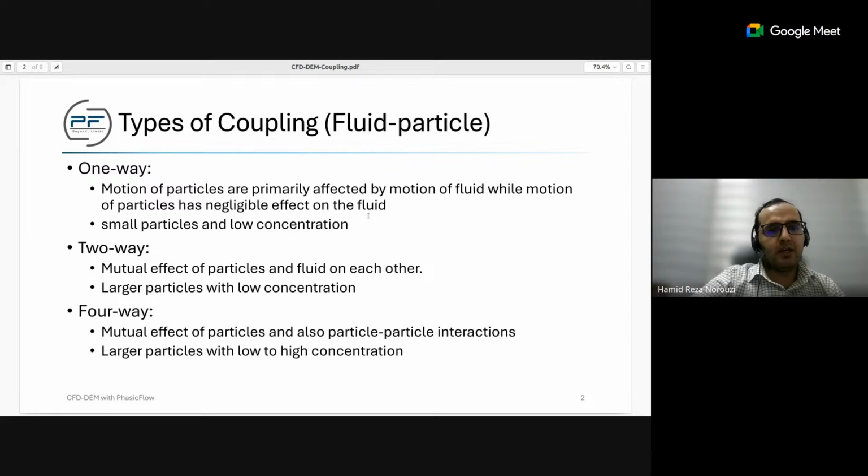Two-way coupling is used when we are dealing with larger particles and a little bit higher concentration of the particles. In this coupling method, we have mutual effects of the particles and fluid on each other. It means that particles can affect the fluid flow, and at the same time, fluid can affect the motion of the particles. And in the last one, four-way coupling, we have the full coupling.